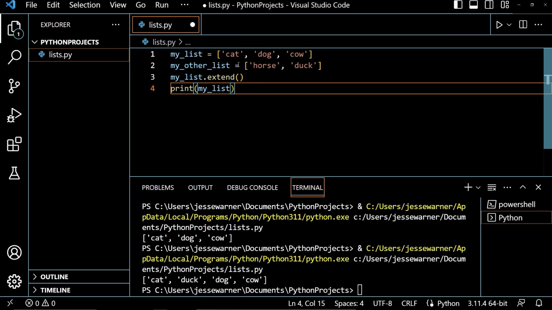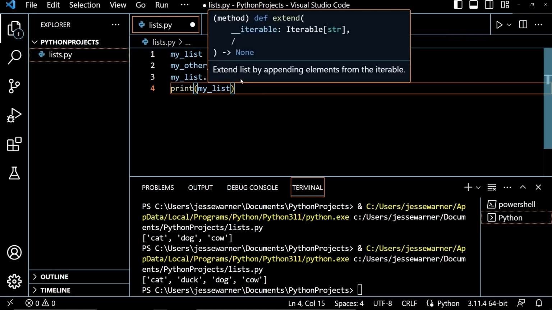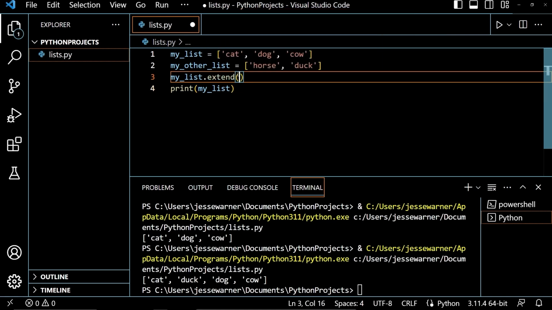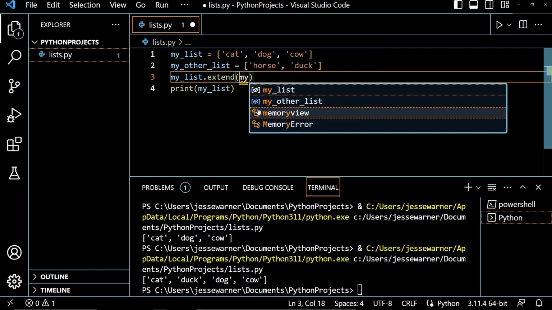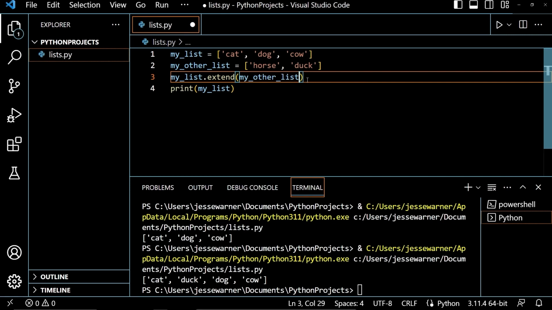So just like with the list constructor that takes an iterable, if I passed in a single string value in here, it would separate the characters and extend this list with the characters, not the string itself. So I would have to make sure that I actually pass it a list or a tuple containing the strings that I want to extend the list with. So I would do the list that I want to extend, then the dot notation, the extend method, and I would pass in the list that I want to extend it with. And if I run this, we'll see that we get cat, dog, cow, horse, and duck down here.